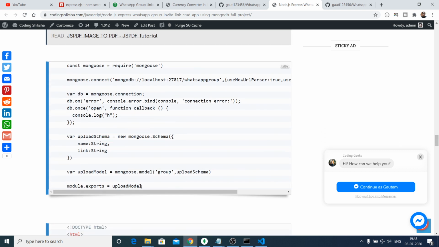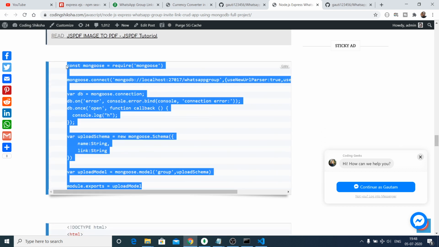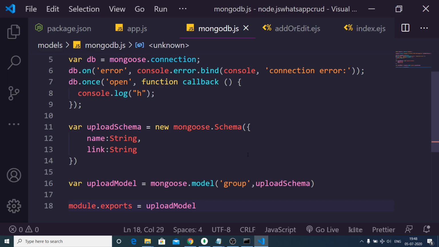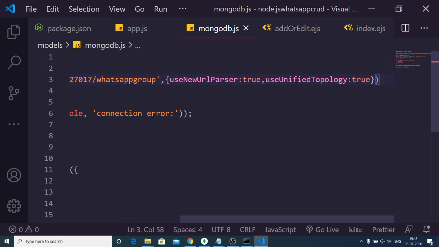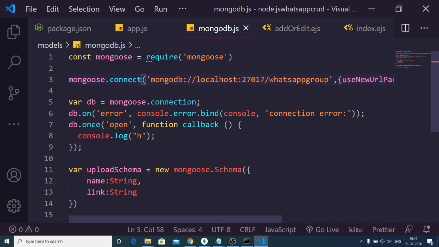So this is the whole code, guys. Let me just copy this code here to save some time, and paste it. You will see that I need to change my database name. My database name is WhatsApp group. Apart from that, you need to pass two options: useNewUrlParser and useUnifiedTopology. And this is just the basic code that you want.